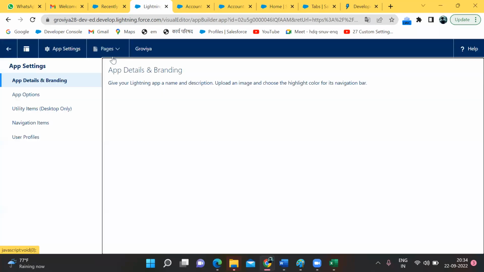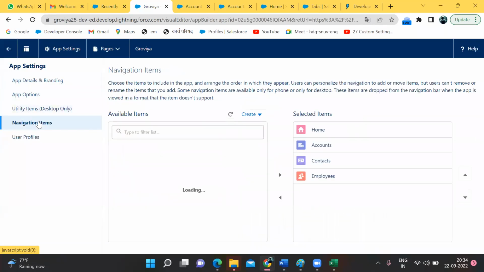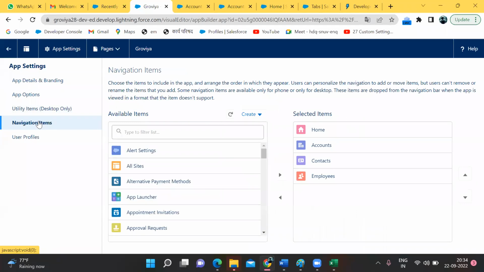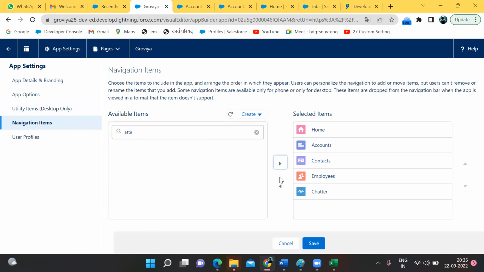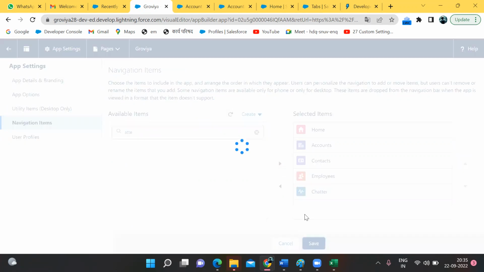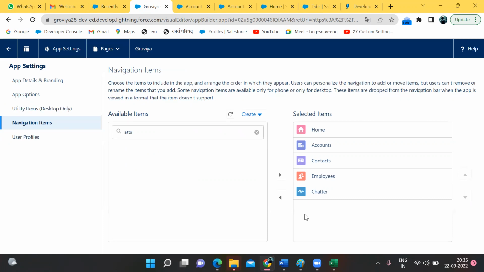When you click on the Edit button, you have to go into Navigation Items. And I already told you what a navigation item is. With the help of navigation items, you can add a tab. So if you have created any custom tab and forgotten to add it into the application, open the application, go to Navigation Items, search and add whatever you want to add. Then save it, so that tab will be added.